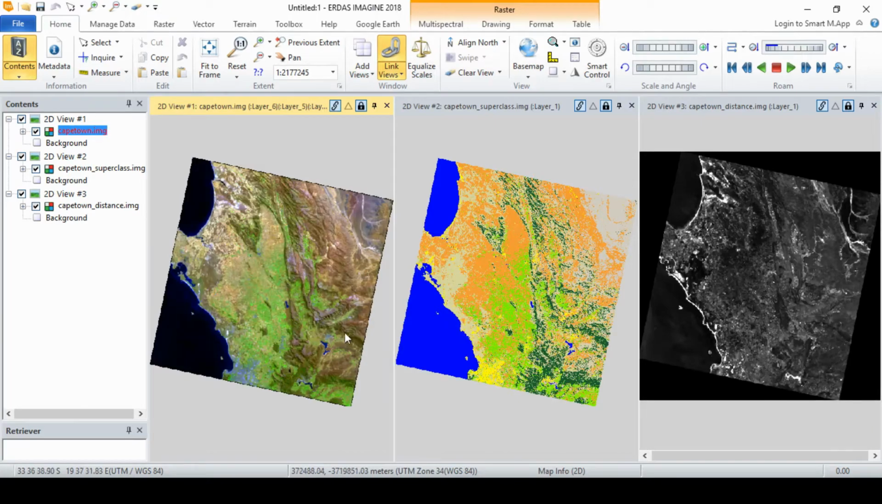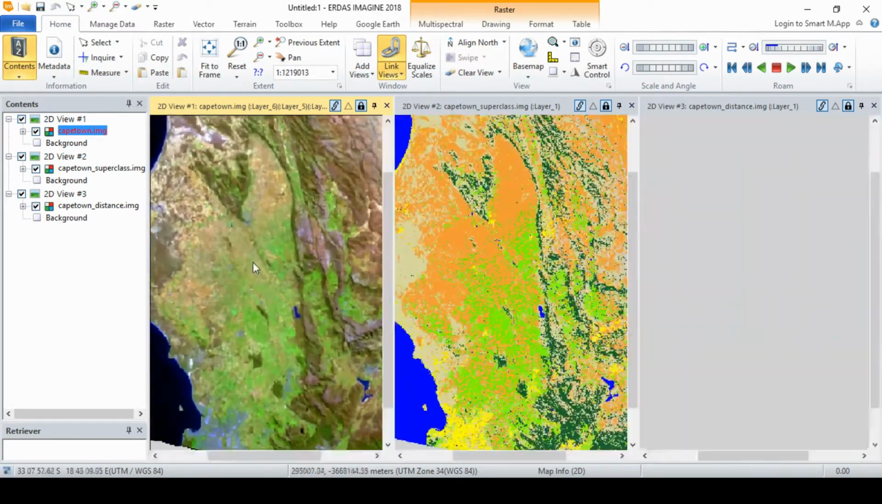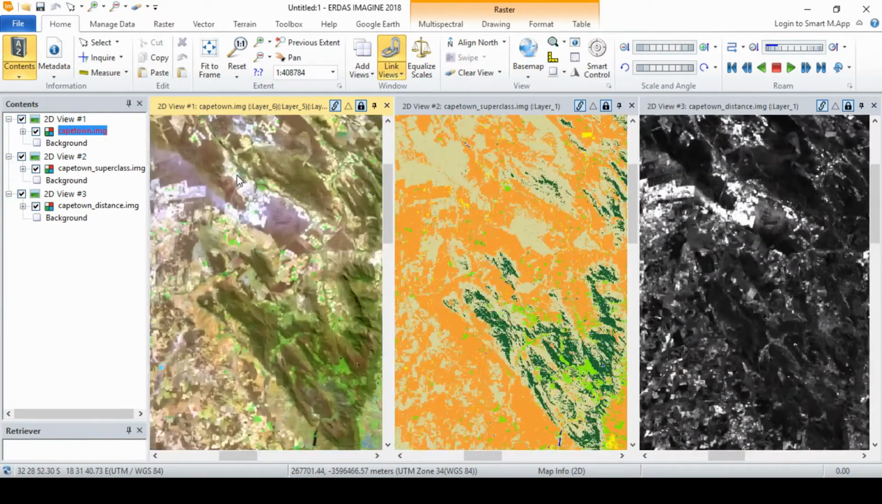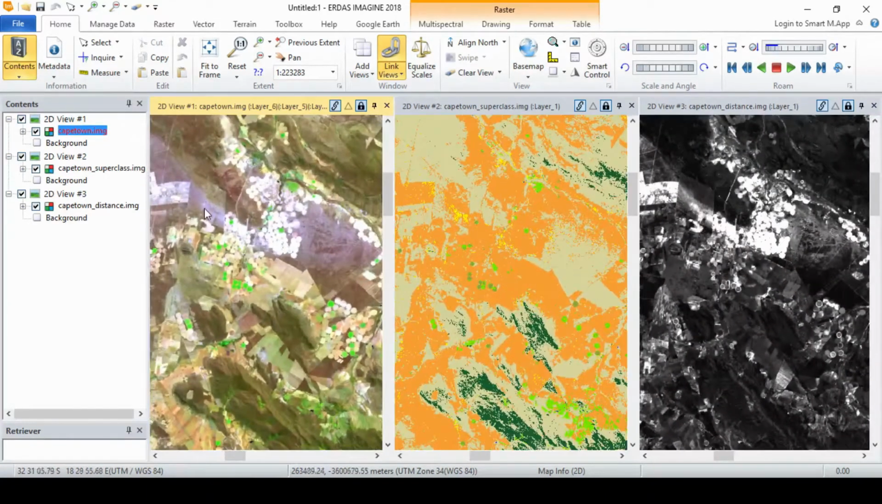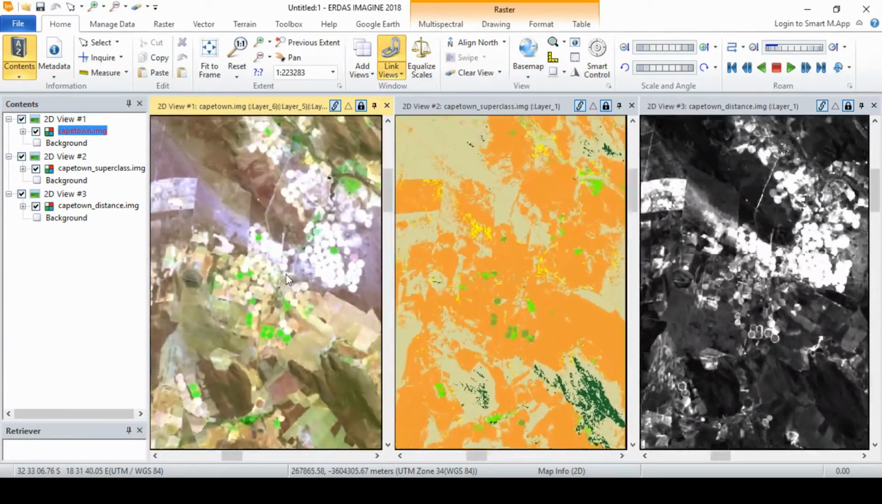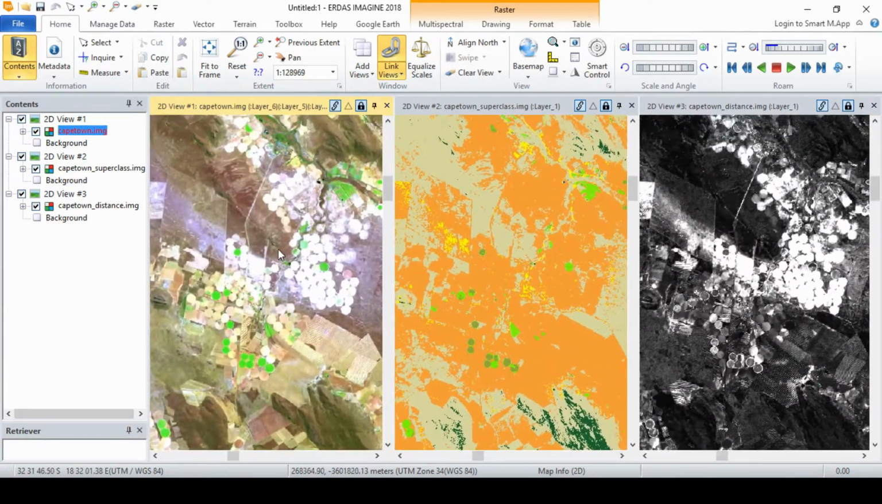Also note that brighter pixels in the distance image correspond to the most likely incorrectly classified pixels, since their Euclidean or Mahalanobis distance from the pixel to the signature mean is relatively large. Zoom into the areas with brighter distance values to view them closely. How does this compare to the results of the contingency matrix?